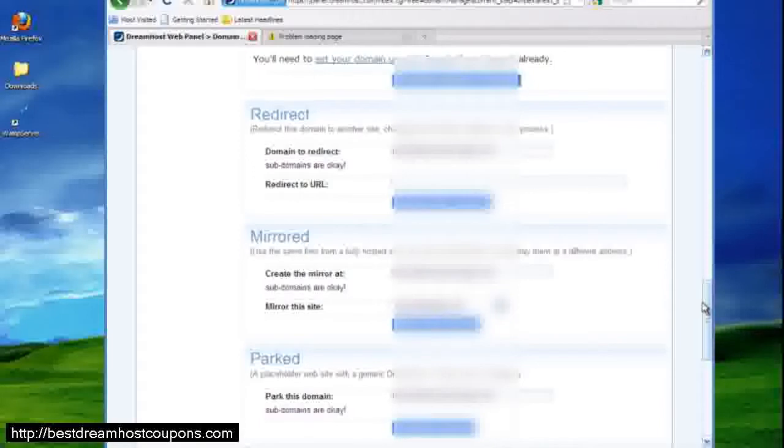Redirect would just redirect this particular domain to another domain. Mirrored just clones a particular site. And parked means it's just parked at Dreamhost, so you're basically not going to use the site for anything. You're just parking it, and you see a generic Dreamhost web page.